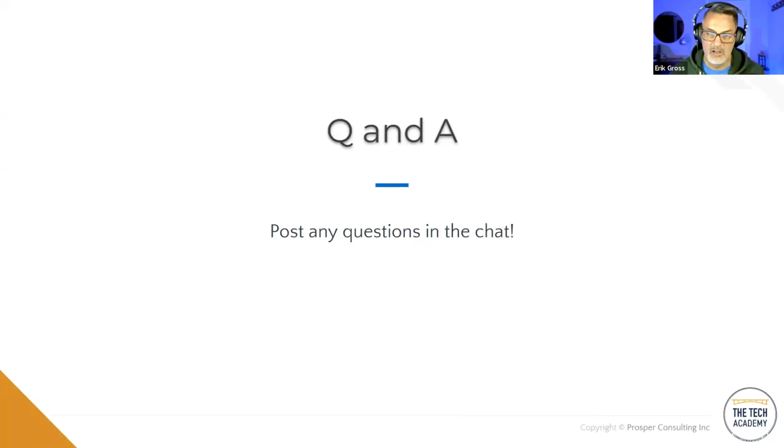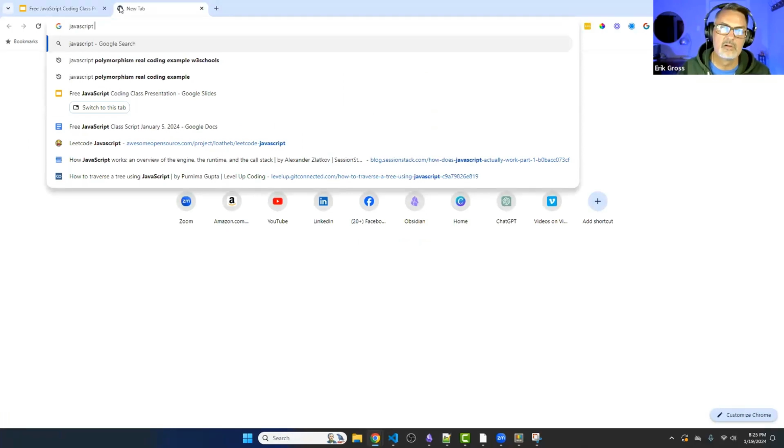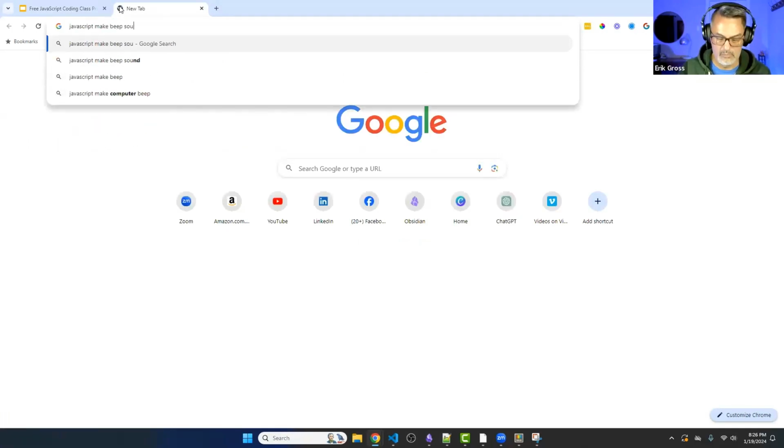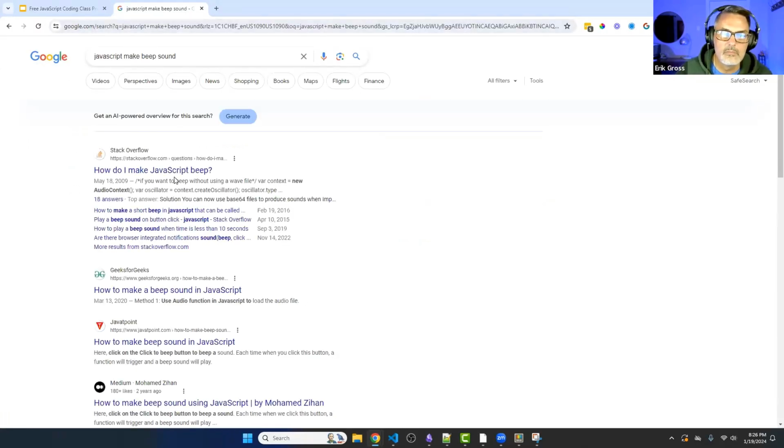So as an example, let's have fun with this. I would just say, JavaScript make beep sound. That's it. How to make JavaScript beep. Oh, there's some code. Now, I'm not going to dive into this because I happen to know it's got a bunch of real complex terms. One of them is you could actually get an audio file of a beep and you can cause it to play every time. And there's other ways. But the point is this.